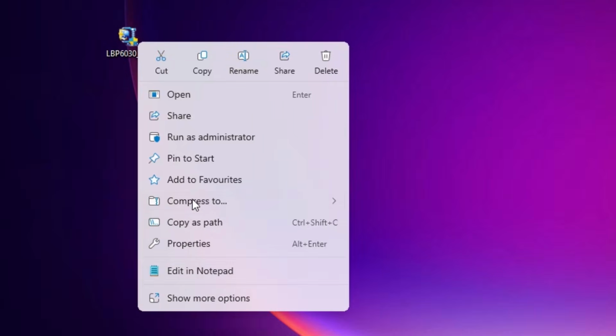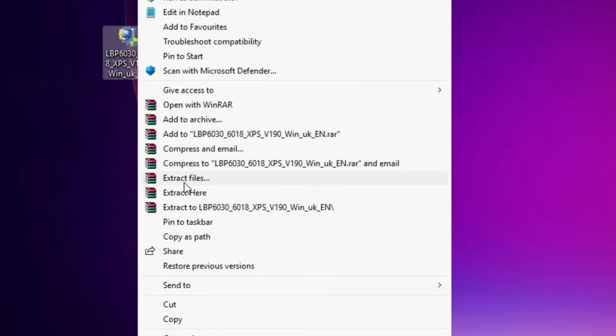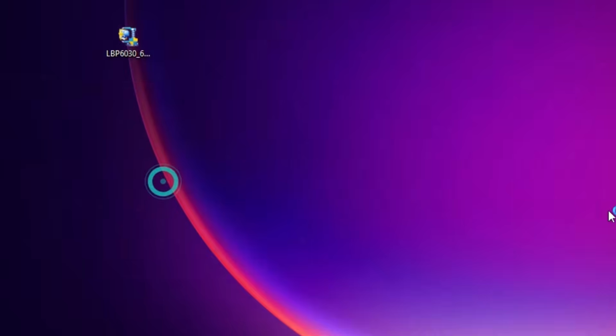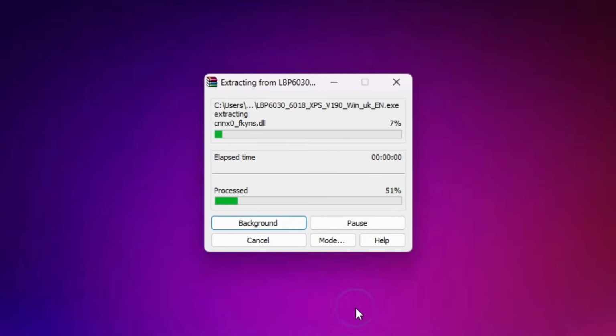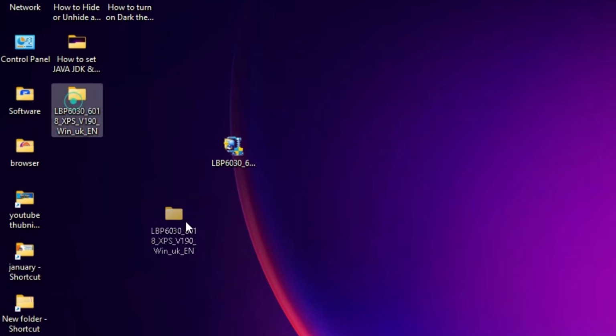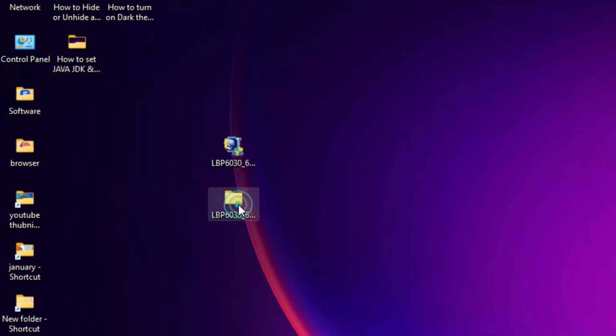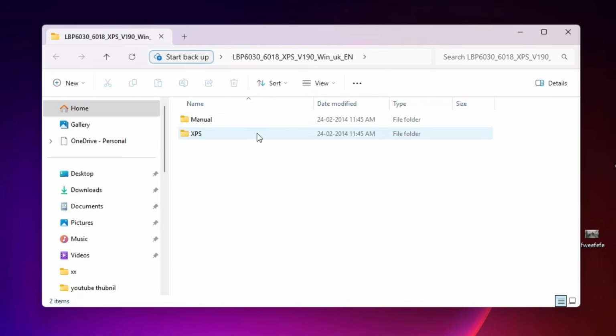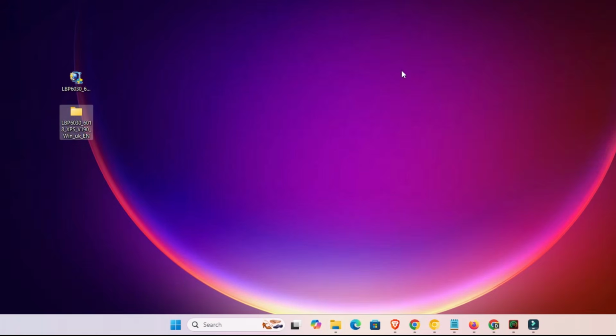Right click on it, click on show more options, click on extract files, click on OK. Now it unzips our folder. A new folder is created on desktop. Double click on it and here we find our files. Okay, close it. Next step is install it.